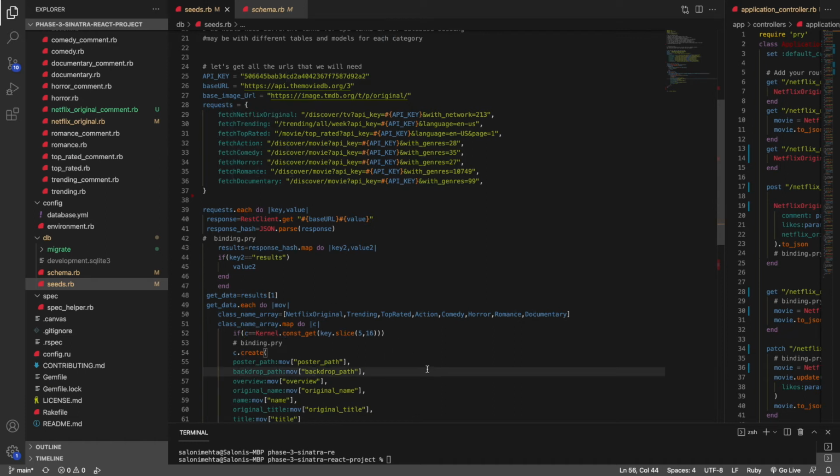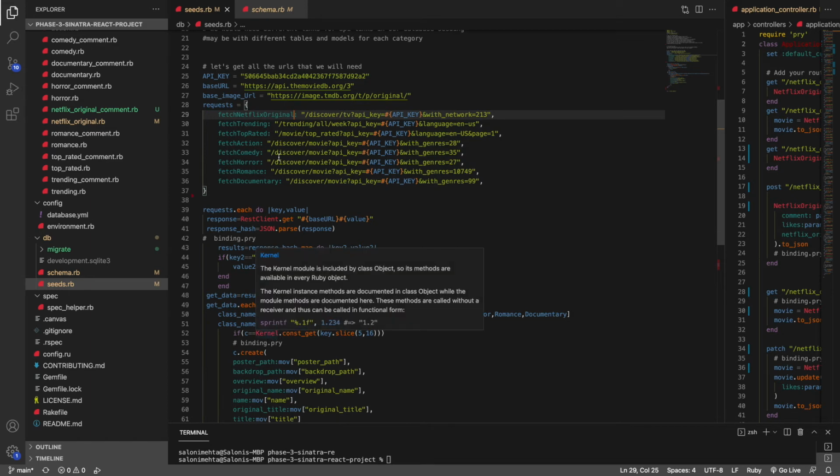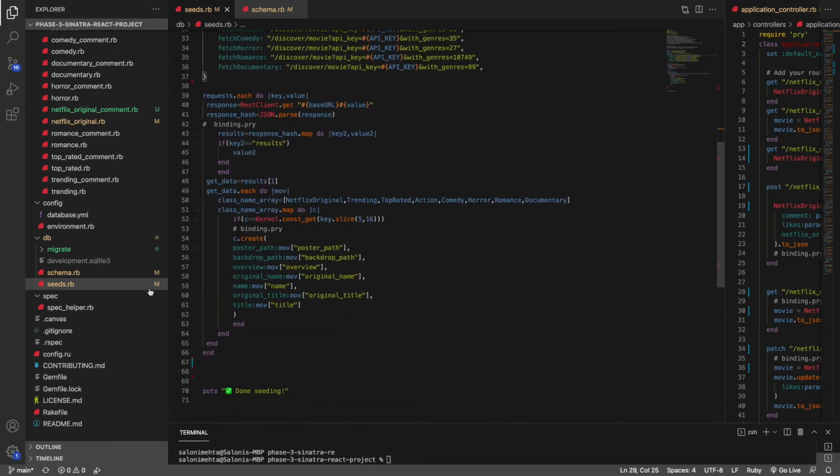So what it's doing for me right here is that key.slice. It's taking one key at a time, which is, let's say, this one. It's going to slice it from the fifth index to 16, which is the longest one that we have. Once I get that, it converts that into a class. So it's basically checking if this name is equal to this class, then I wanted to create an instance for that class.